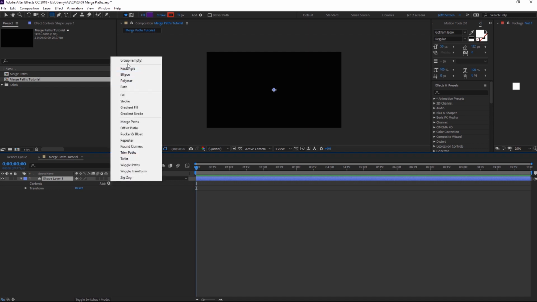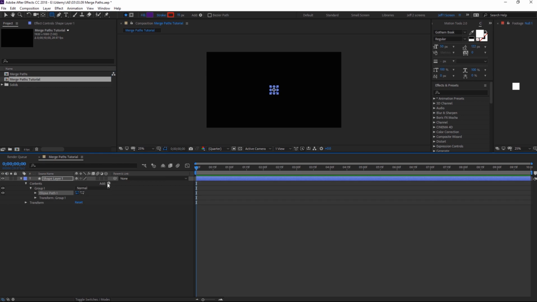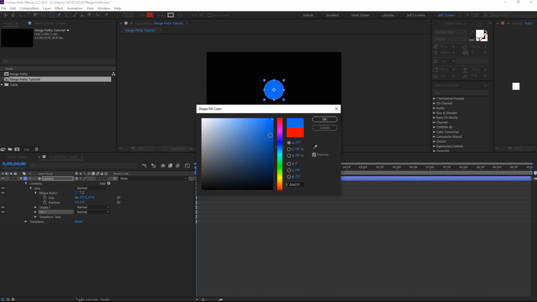So we're going to add a group, and then to that group we're going to add an ellipse, and let's give that a fill and a stroke. And we're going to be creating a camera, by the way. So let me just go ahead and name this camera. Let's name this group 1 lens. Let's increase the size of this ellipse path. Let's make the fill like a lighter kind of blue.